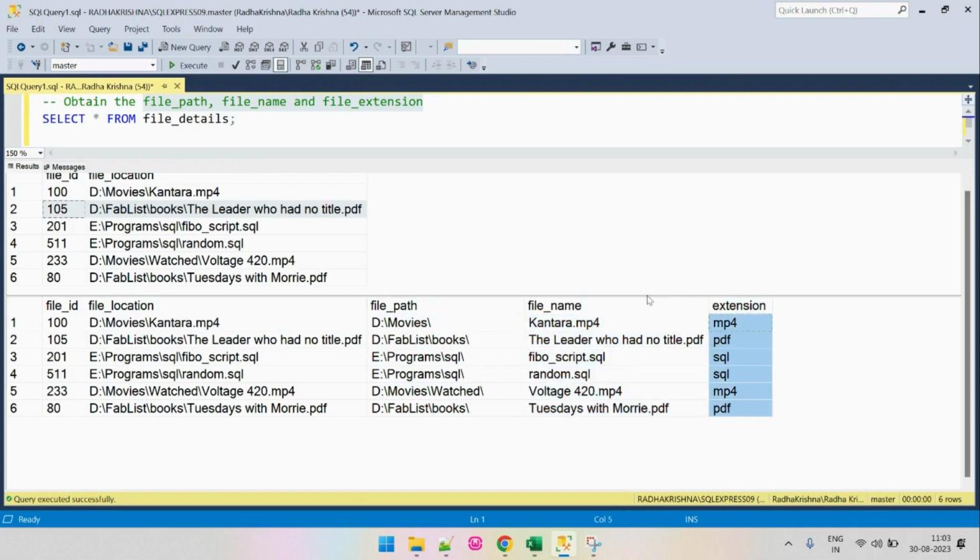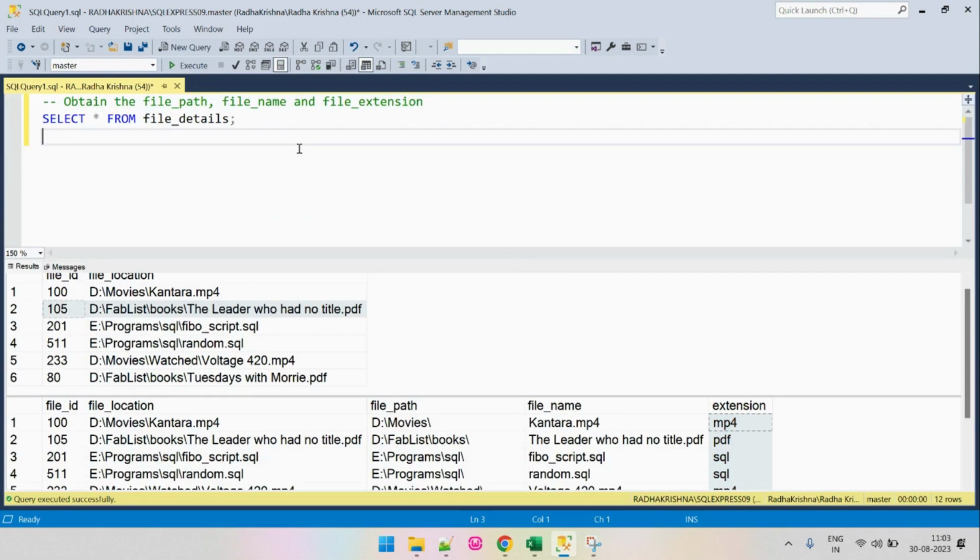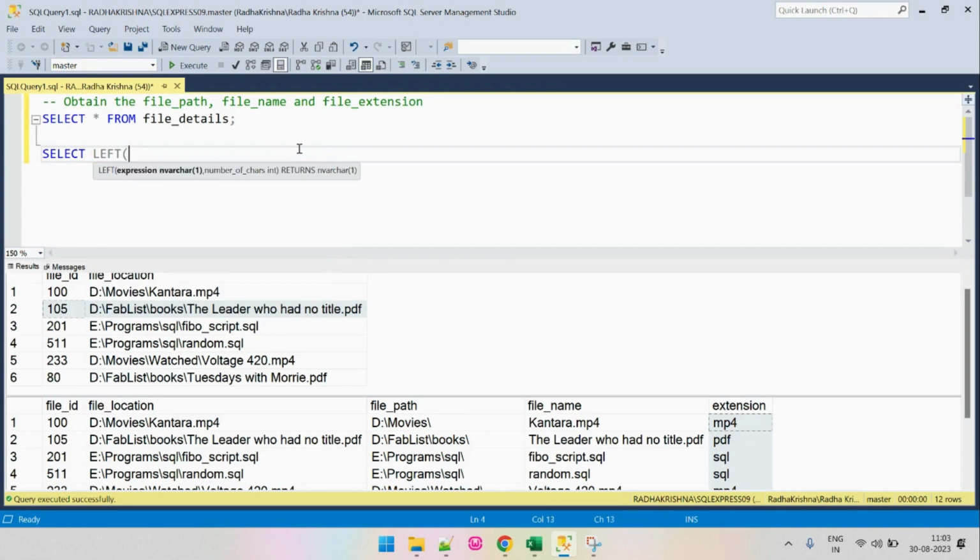So let's work on this problem and try to solve it. Before proceeding ahead, there are two functions that we should be aware of, that is left and right. How do they operate? Let's see. Talking about the left function, if we have the string A, B, C, D, E, F, G, and we say 4, it means from the left side get us 4 characters. So the output will be A, B, C, D. Let's run and see the output.